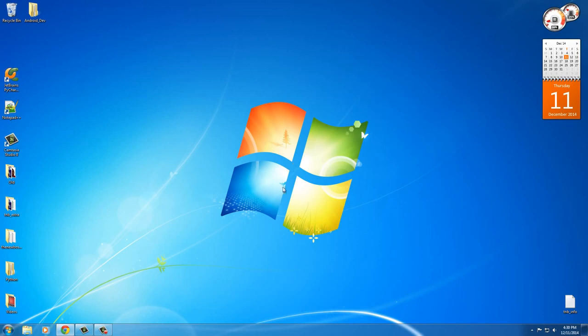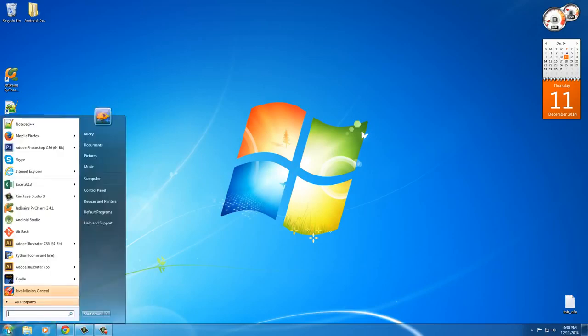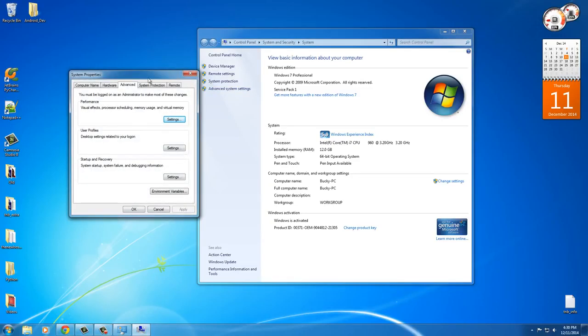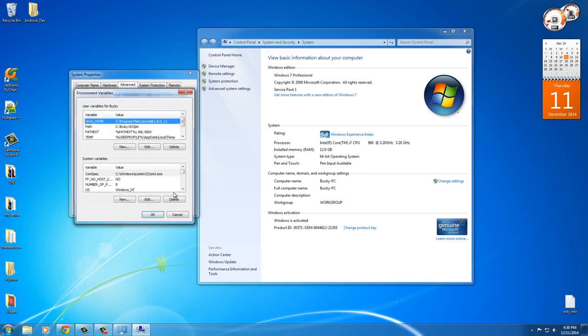So how do we do that? It's actually pretty simple. If you open your start menu again and right click computer and go to properties, you're going to see a link on the left hand side that says advanced system settings. If you click that, you're going to see this little pop-up right here. Click on the button that says environment variables. So I already have this set up because actually for this tutorial I uninstalled my Java JDK and then reinstalled it, just to show you guys how to do it. But you probably aren't going to have a variable set up right here.